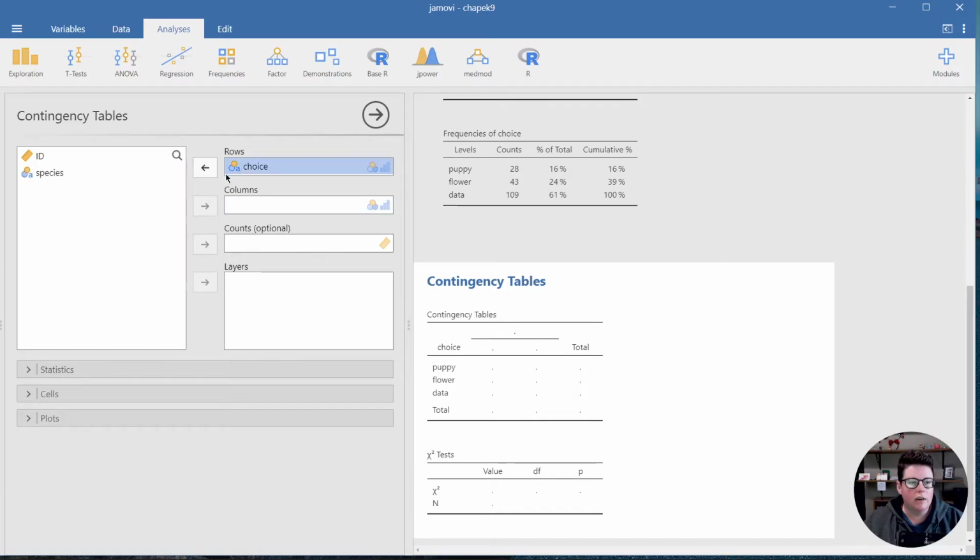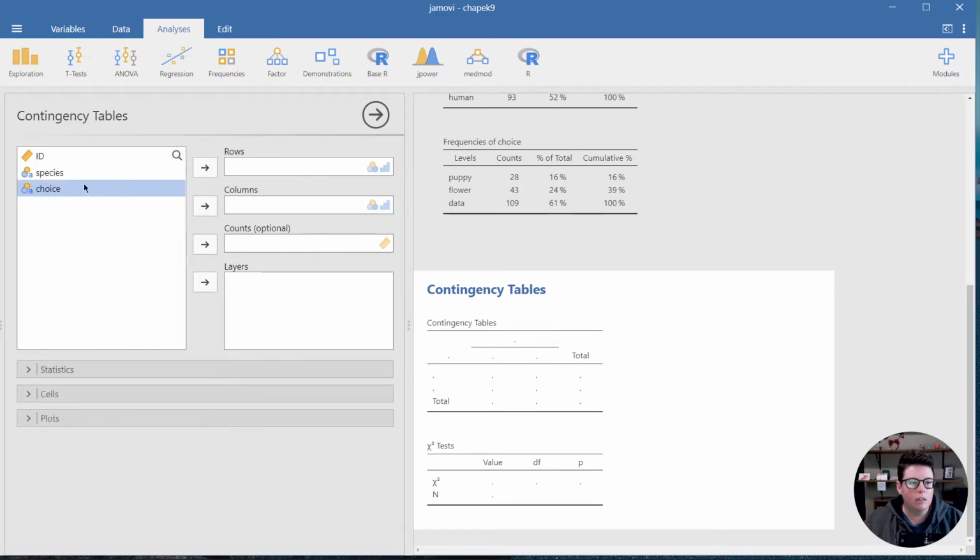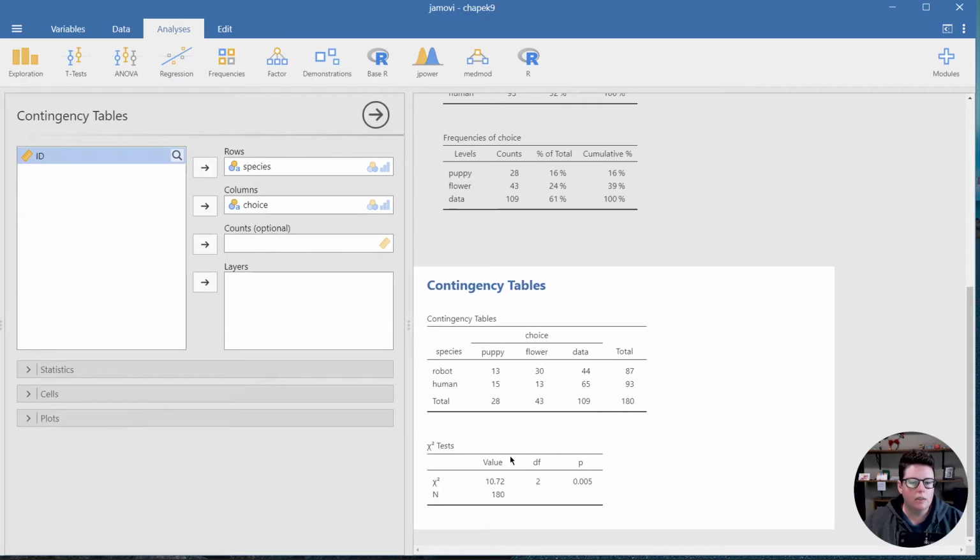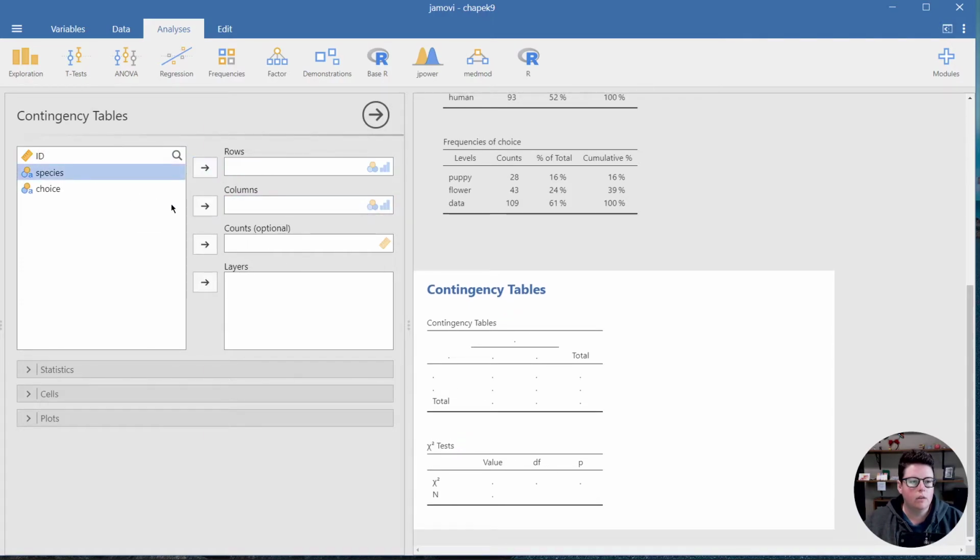Actually, we could just do that right here. Like what would it look like? Let's see, what is the opposite? Species and choice. Notice our chi-square test is exactly the same. 10.72, 0.005. Go back.